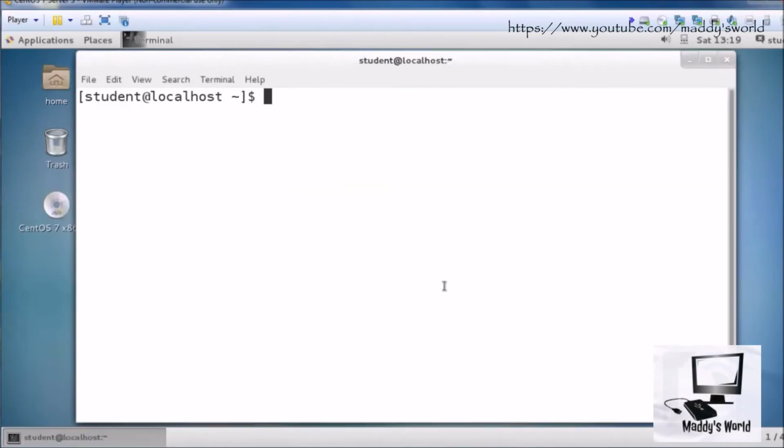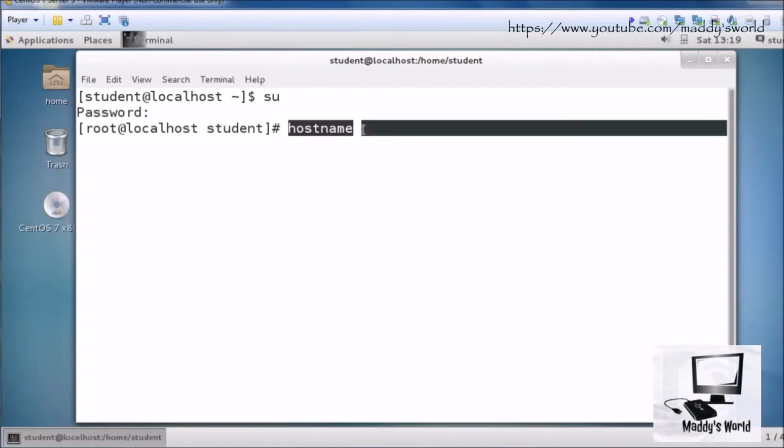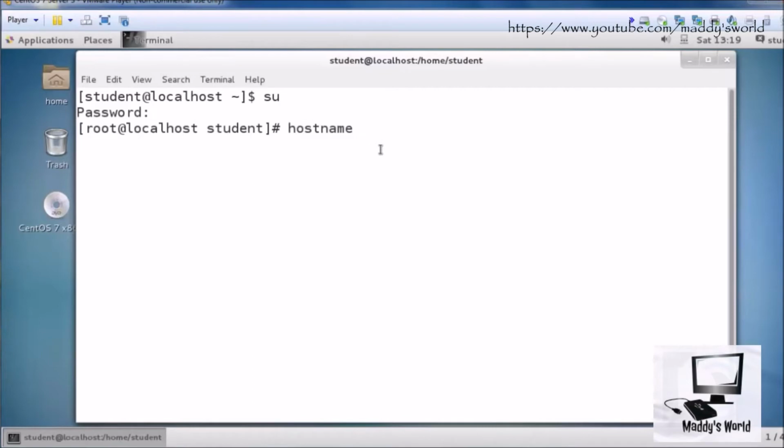I'll close that. The first thing I'm going to need to do is su for root access. So I'll type in su, press enter, and then put in my root user password. Now I have root access. Next, I'll type in the word hostname, and this is a command that will tell me the host name of my server. This is also my server name. You can see that the server name right now, or the host name, is localhost.localdomain.